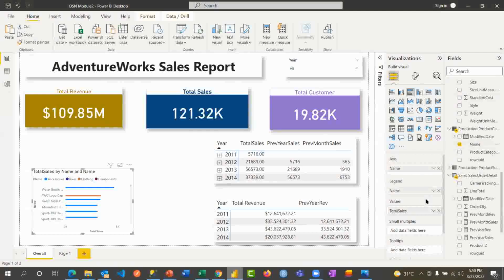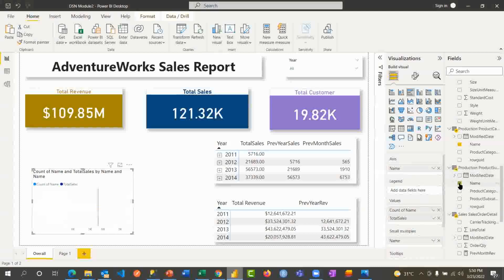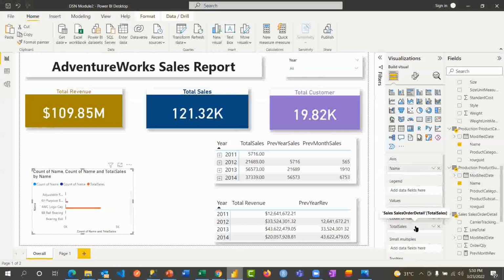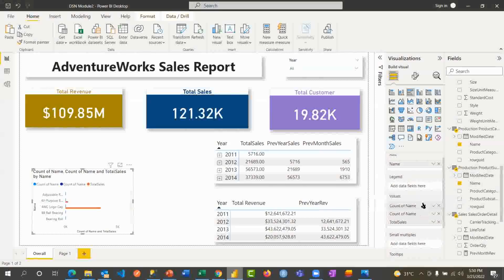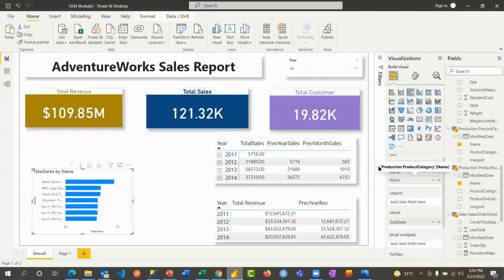And where is it? Legend, not value. So I'm going to bring it to value. So everything is making sense now. Go to product subcategory and select it and bring it. So I see total sales. Oh, okay, sorry. Total sales, the name should be on the axis, and this on the axis. And I can determine which of the names is coming up.